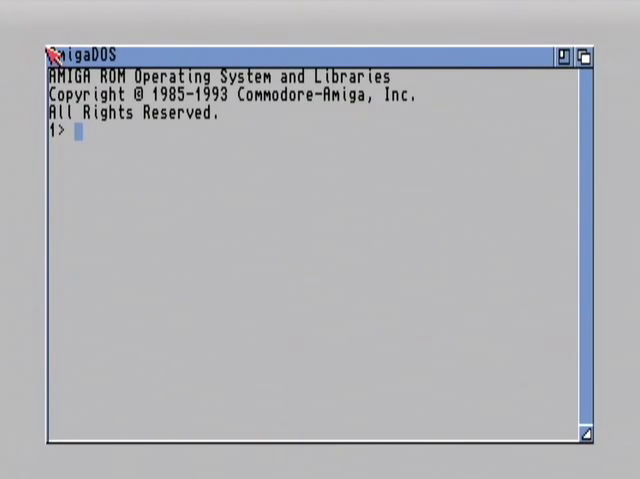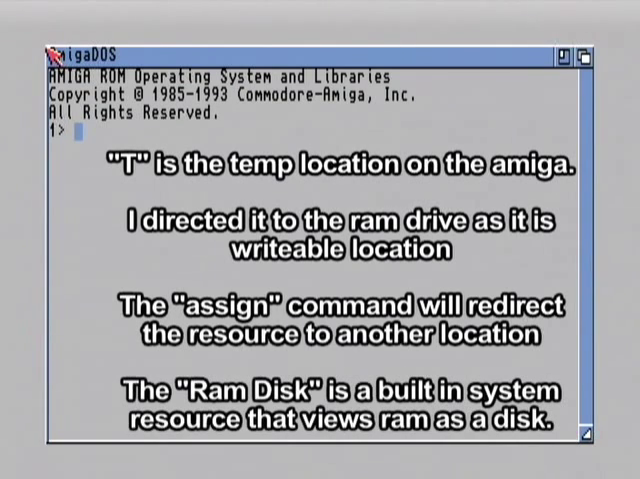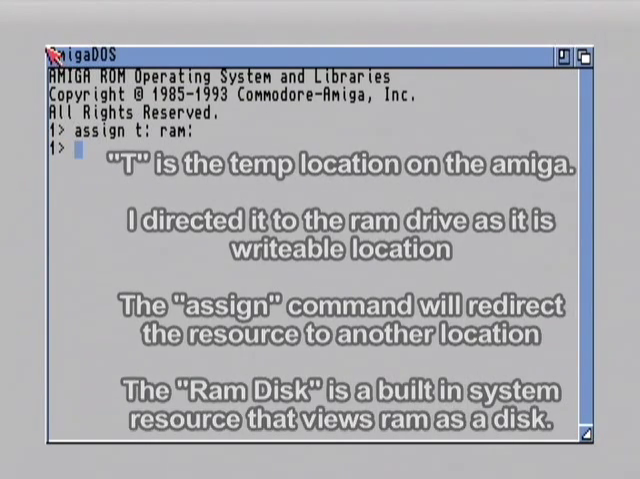So this will bring me to the command prompt. The first thing I'm going to do though is assign the temporary folder, which is designated as drive T. It's also on the Amiga, it could be a path. In this case, it's a path. I'm going to assign that to RAM because that's a writable location. Just in case something wants to write to a temporary location, it'll be able to.